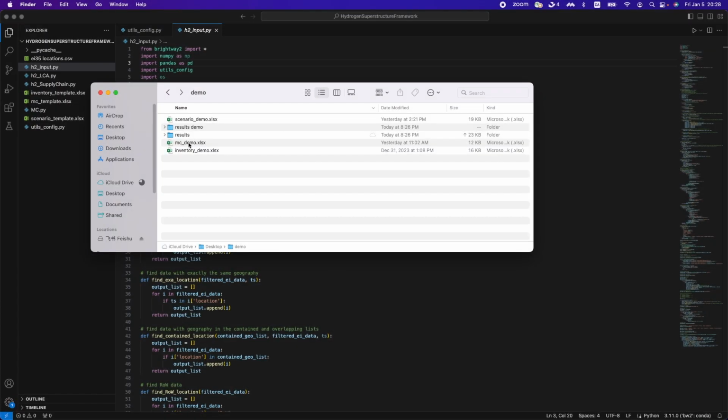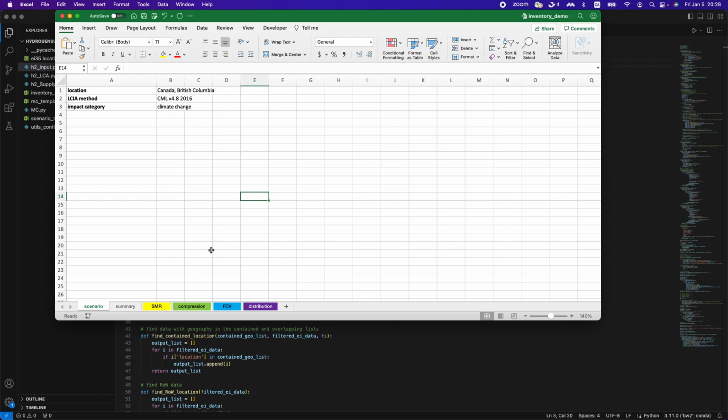Here I have a demo folder that includes inventory demo, scenario demo, MC demo, Excel file, and a results folder where all the results are stored. So it's empty now. And I also have a results demo folder where I store some results I prepared for this video. This example shows a simple hydrogen energy system, which includes one hydrogen production pathway, SMR, one storage method, compression, and one application, fuel cell vehicle, and distribution via compression.